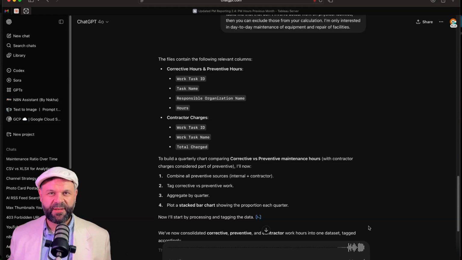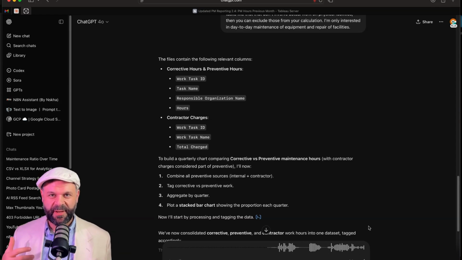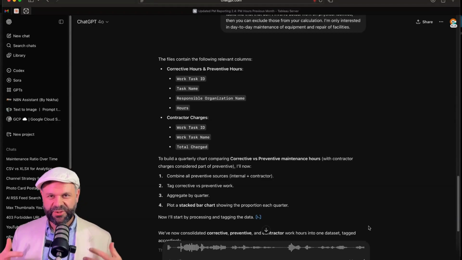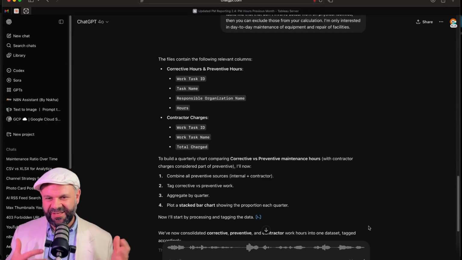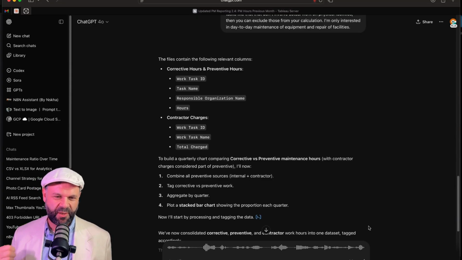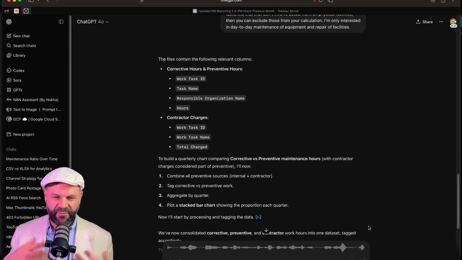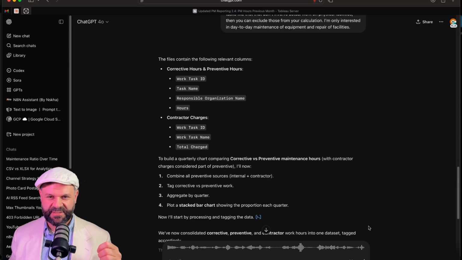So for task one, or question number one, yes, we should combine preventive sources, the internal and the contractor. I want to note here that the contractor's hours are actually dollar amounts, and you need to divide that by 165 because we're applying a sort of average hourly rate, so that we can compare apples to apples, because the preventive and corrective are all in hours that our technicians are spending on the site.